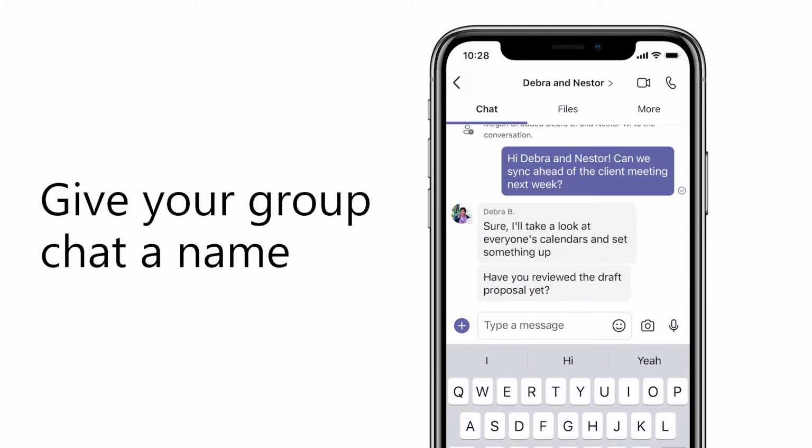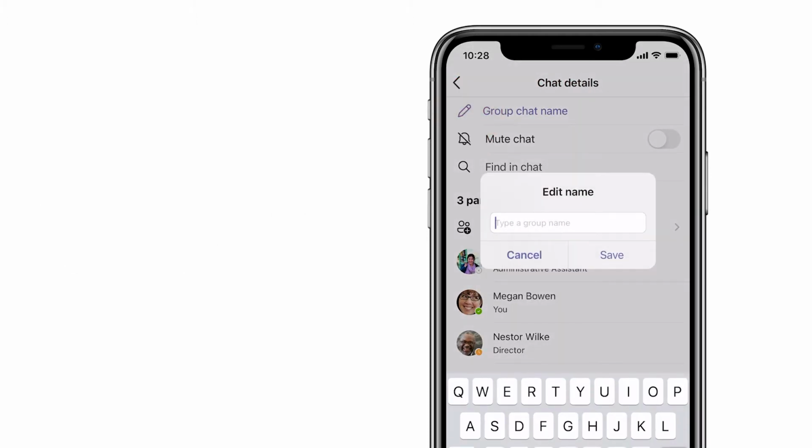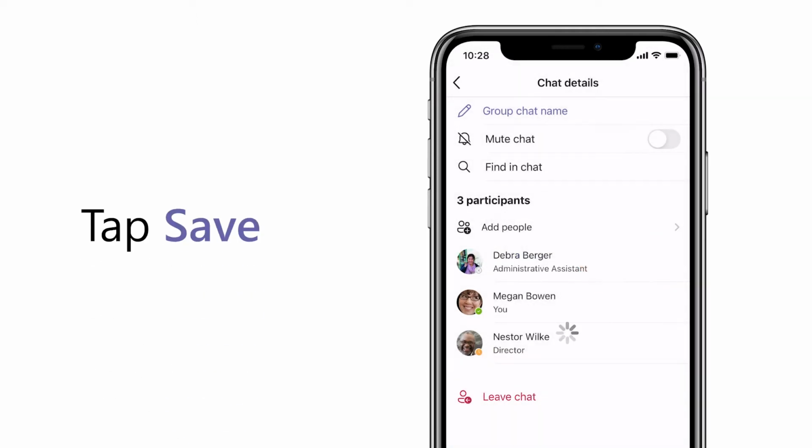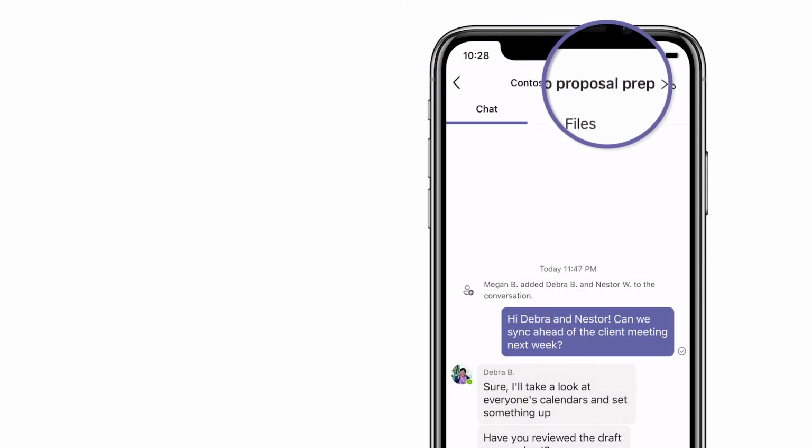To give the group chat a name, tap the top of it, and then tap Group Chat Name. Type one in, and tap Save. A name makes it easier to find a group chat later.